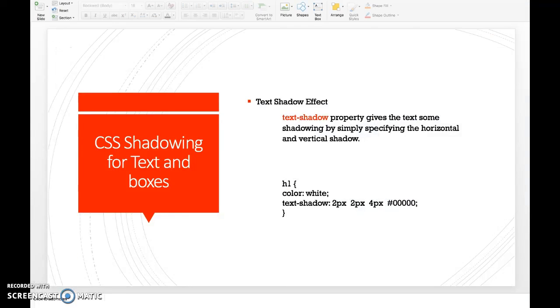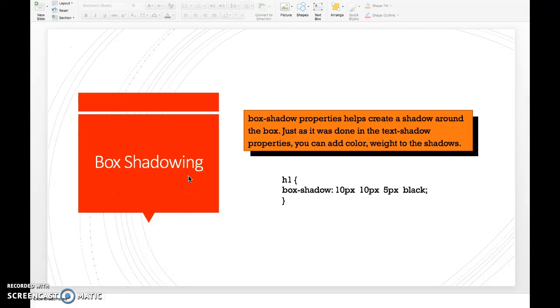The last one is box shadowing. The box-shadow property helps create a shadow around the box, just as it was done with the text-shadow property. It's the same thing as how it was done with the text shadow. You just do the same thing.